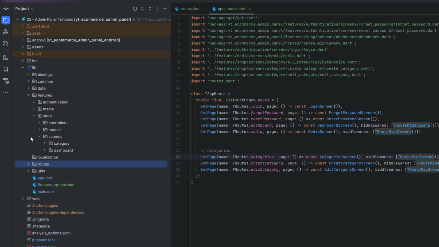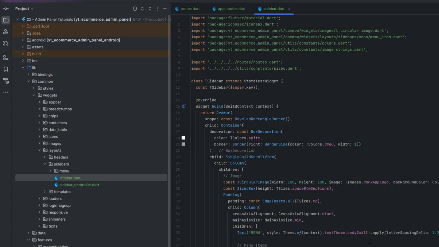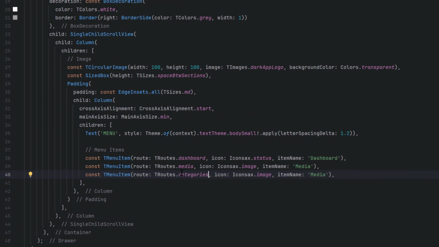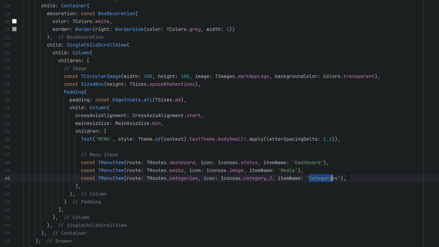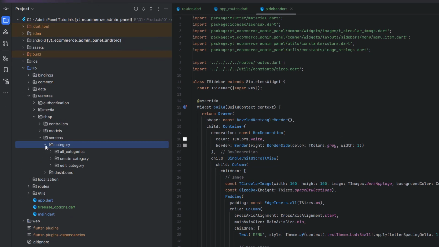Okay, once this is done, let's go to common widgets and search for the layouts. Go to the sidebar, open the sidebar.dart, and in here we have to create the category like this, and its route will be simply categories. Icon is category 2 and item name is categories. Okay, once it's done, let's close it and now head toward the category screens.